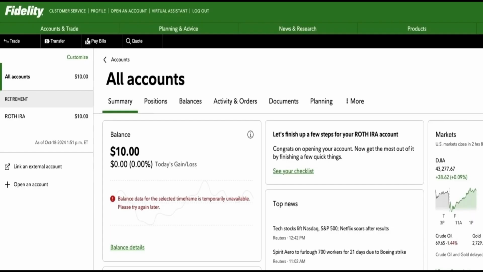To get started, log into your Fidelity account and go to your portfolio summary page. From there, click on the Trade button. Remember, transferring money into your Fidelity account is only the first step. The next step is actually purchasing an investment with that money.